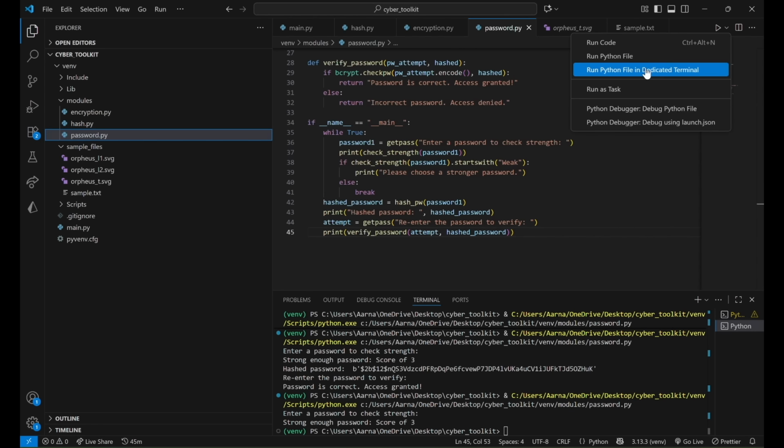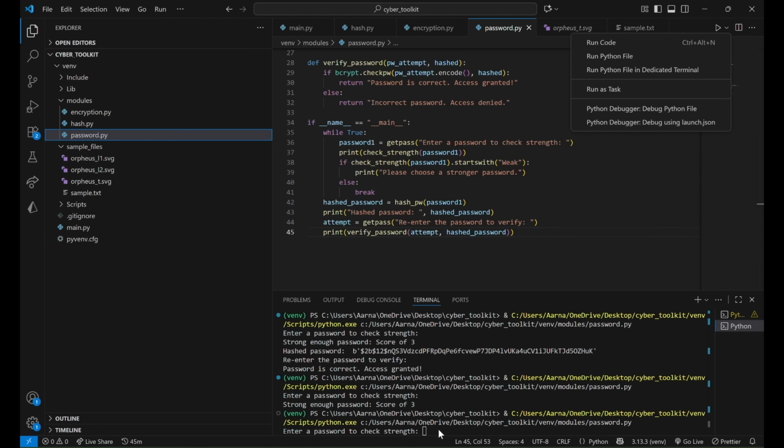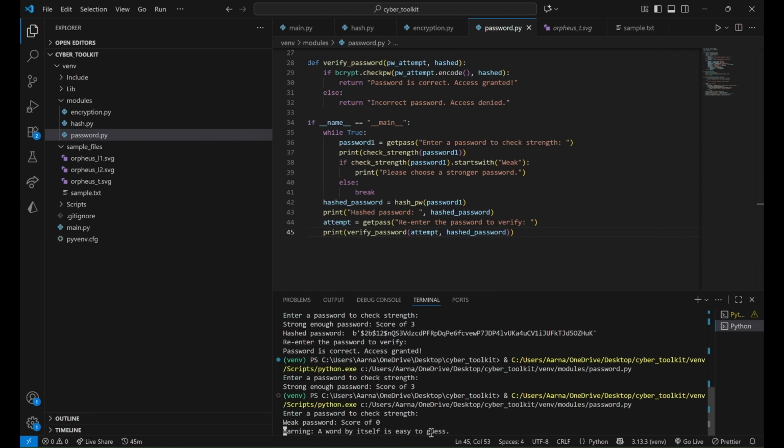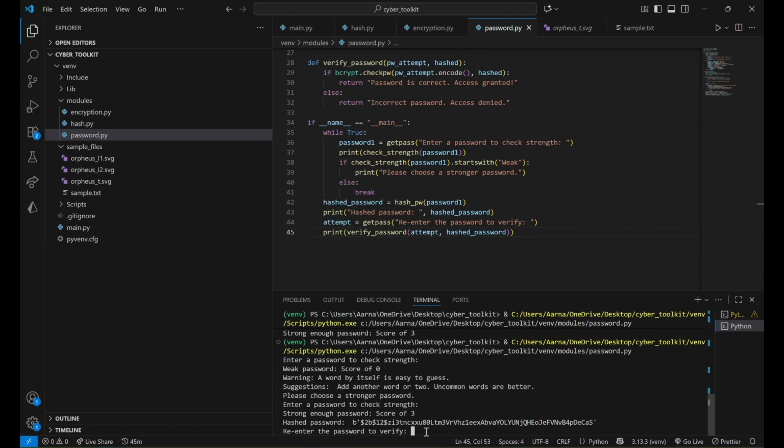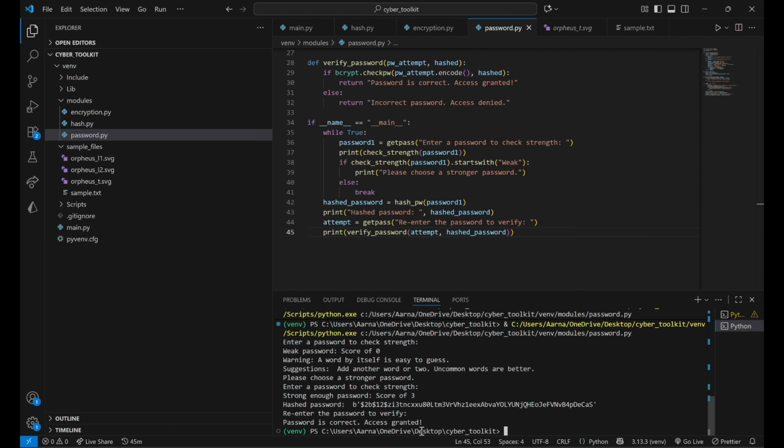So let's test this. I'm going to first enter a weak password. Again, we see our warning and suggestions. I'm going to choose a stronger one now. And then I'm re-entering it correctly. And yeah, our access is granted. This function and file is working well.